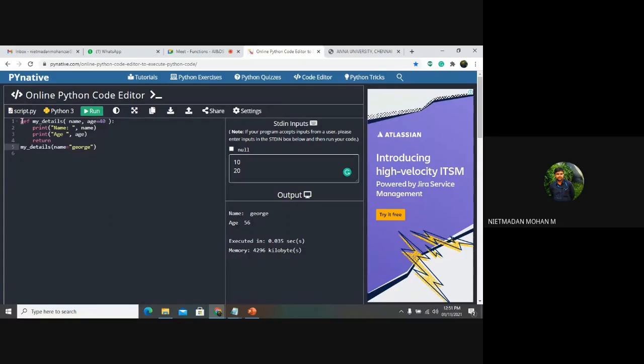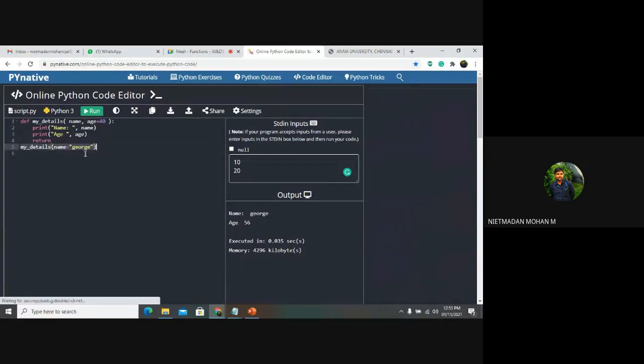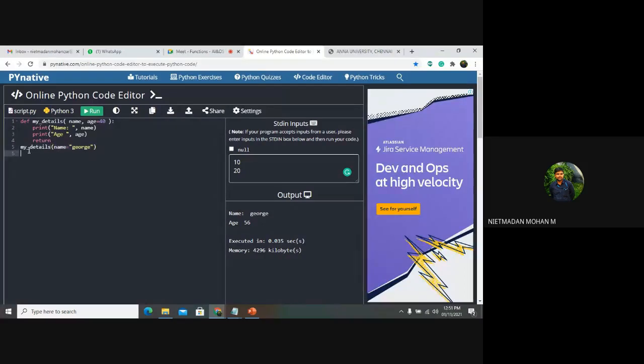Fifth line, yes. The fifth line will be executed first because I already told you that the function is a subprogram, and this print return statement are all statements of this particular function. So the function will not execute first. The main function will be executed first. It means we are calling the function my underscore detail and giving the value name is equal to George. So we are passing these two arguments here.